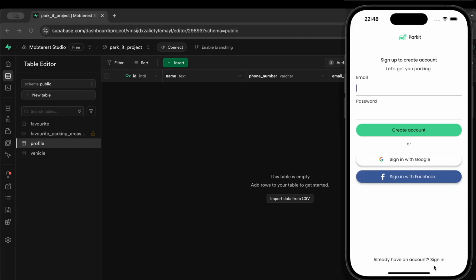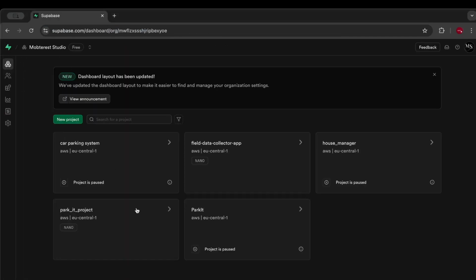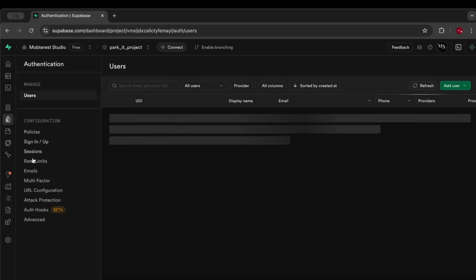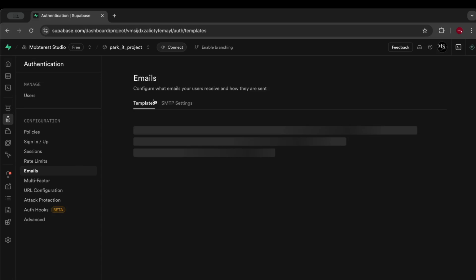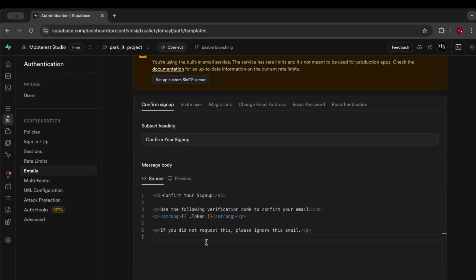So I'll head over to sign up. We're already in sign up. Another thing to note is that by default, whenever you sign up, the email notification is enabled, so we'll get an email notification. But how I designed it in this specific project is, if we head over to authentication, we have emails. And in the email section, I defined the confirm sign up message to look something like this.